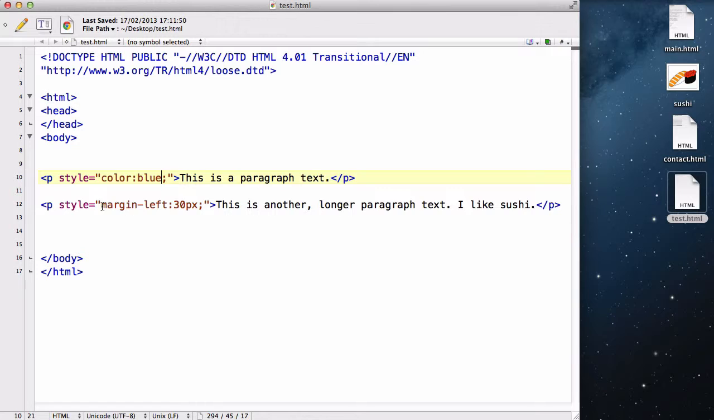Same goes with this one. We have a property of margin-left and we are giving it a value of 30 pixels. So now this p tag will have a margin-left of 30 pixels, because we gave it a value of 30. And after every declaration, we need a semicolon to end it.